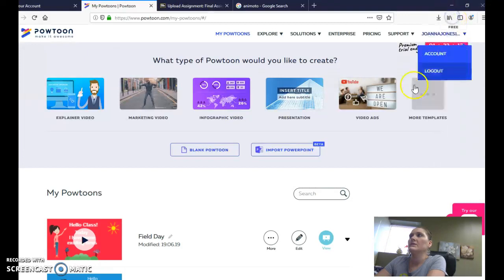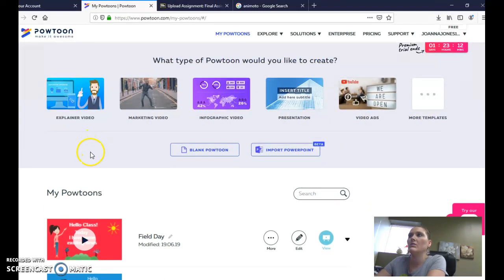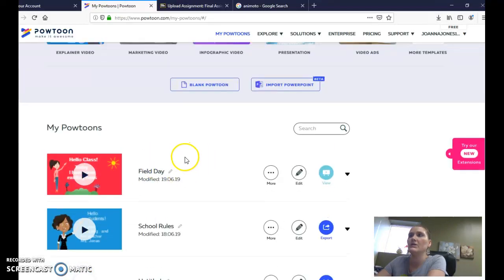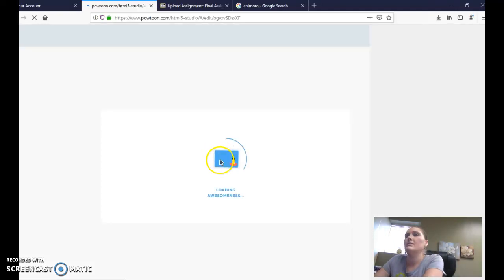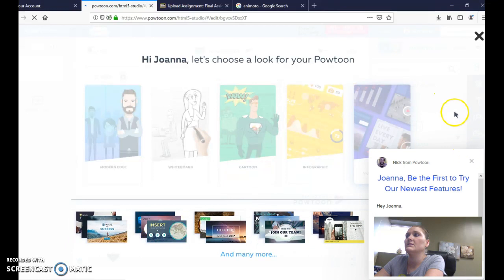Let me click out of this. Okay, so you can choose from different templates, which I've created a couple myself, you can see here, or you can choose to do a blank Powtoon. So I find it easier if you're trying to do your own presentation to do it with a blank canvas. So let's click out of that.